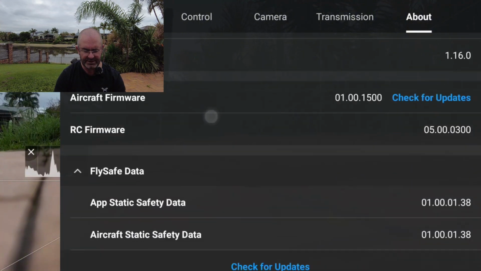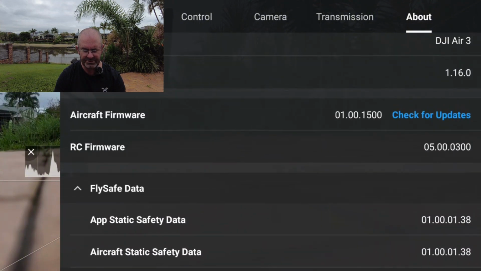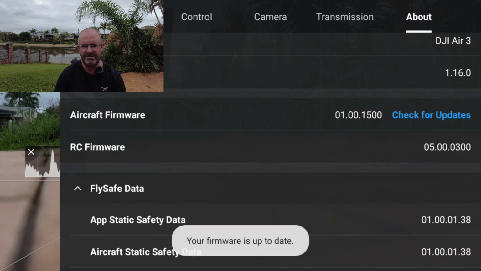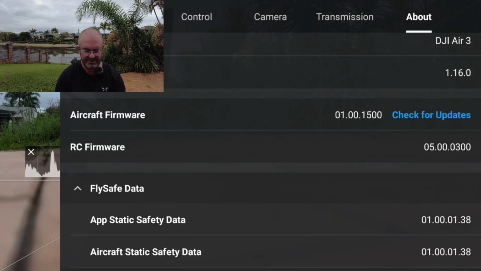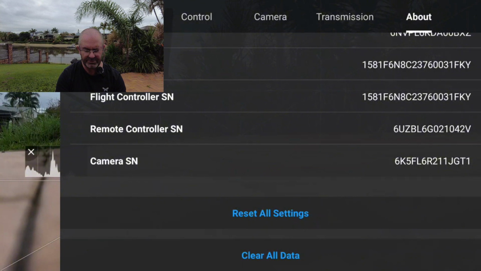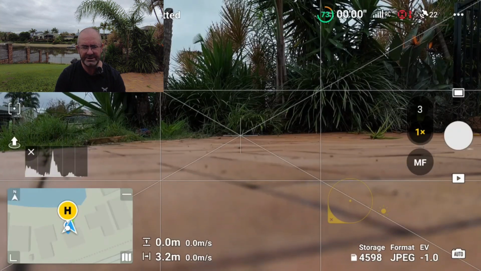Okay, once we're all happy with that, you can also make sure your firmware is up to date. Just select that, make sure you've got an internet connection. You want to do this before you go out into the field in case you don't have internet access. Sometimes it can take a bit of time, so you don't want to waste time in the field either. Once you're happy with all of that, we can move on to the next step.